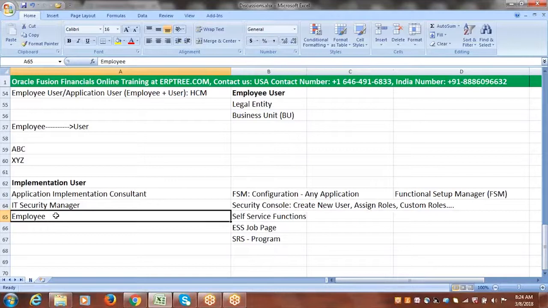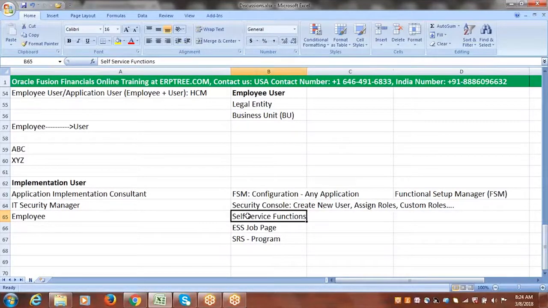And the other role is employee. The employee role will give the access to self-service functions. Okay, some employee portal related access, or some expense report submission, or if you want to submit any report or anything, the employee role will give the access to the ESS job page. Okay, from here only you can submit any report or program. So this is what we have to understand.